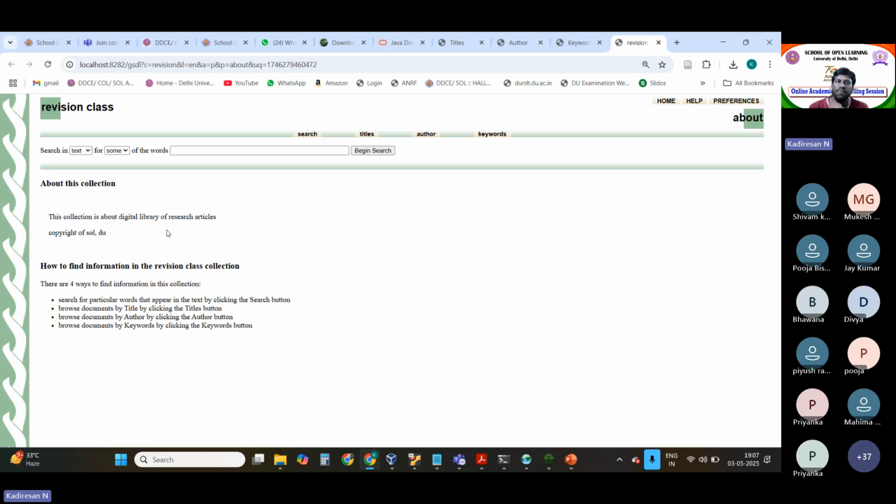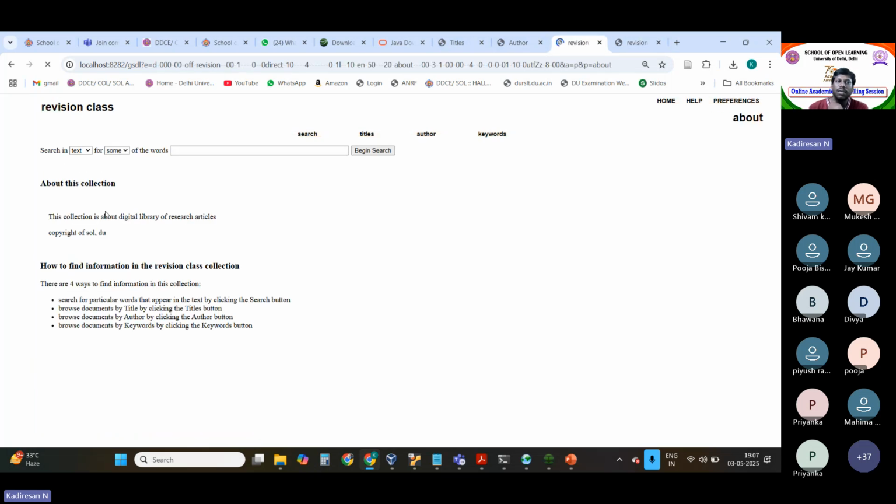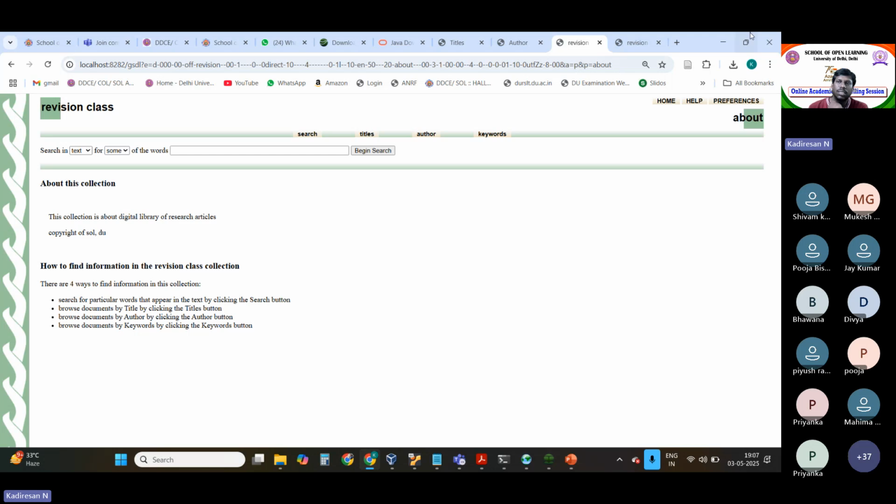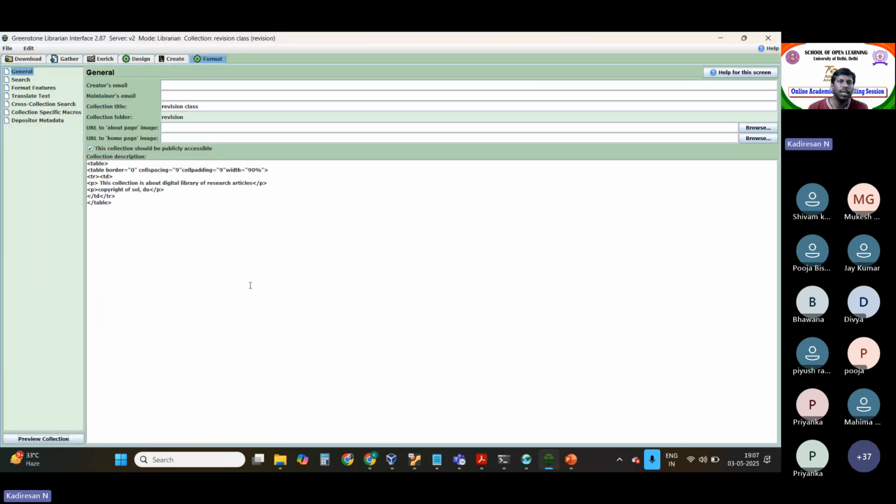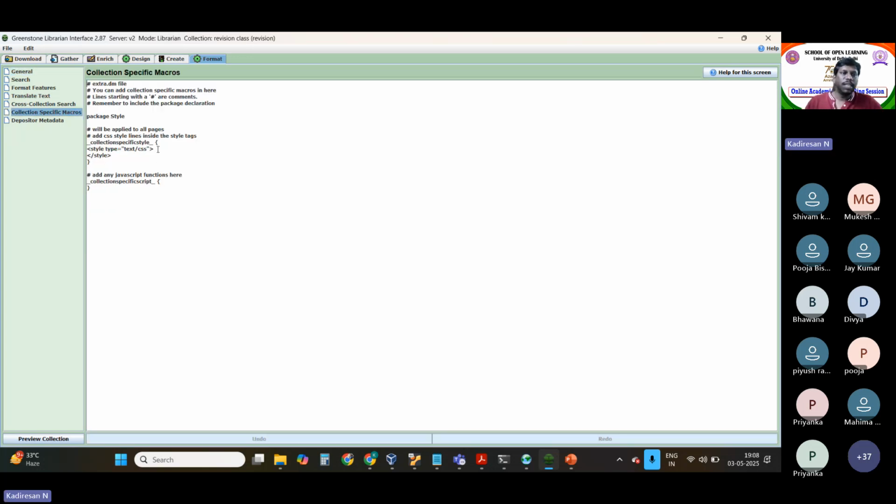This collection is about digital library of research article, copyright of DU. Okay, earlier, since it is updated, earlier we don't have any description. Now we have this description. Okay, and if we want to make some more modification, we can make it in the format of cascading style sheets. Okay, so then go to this collection specific macros.